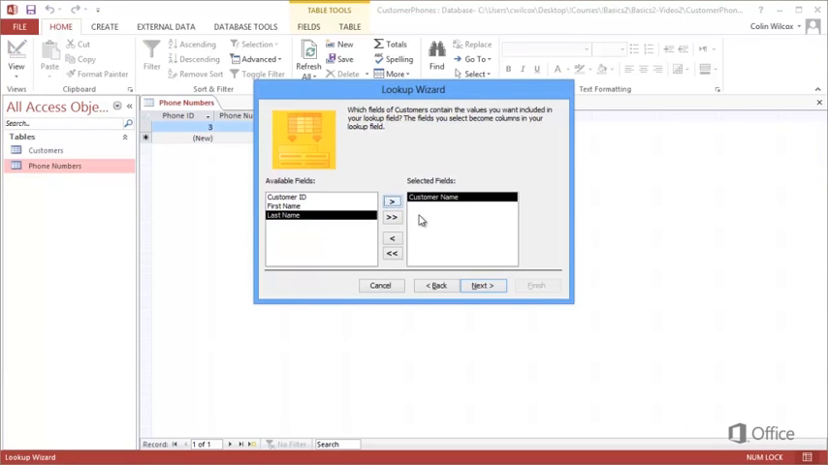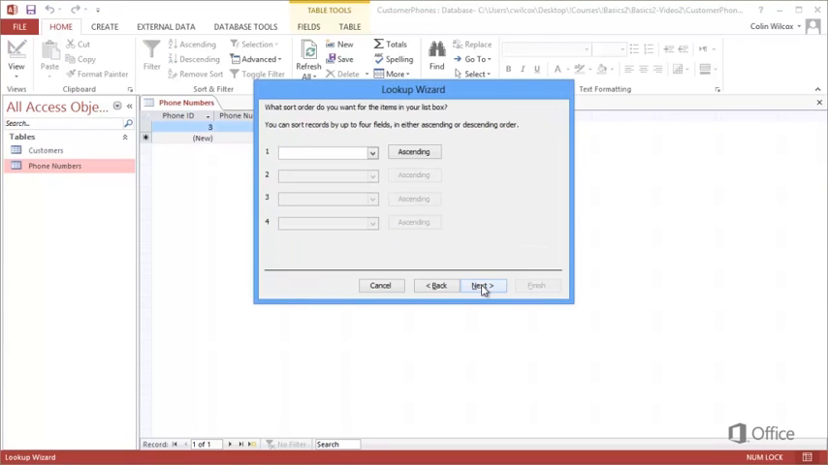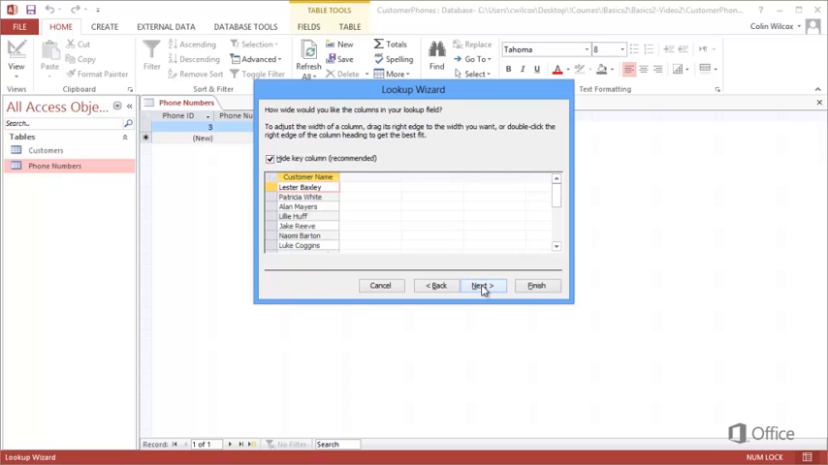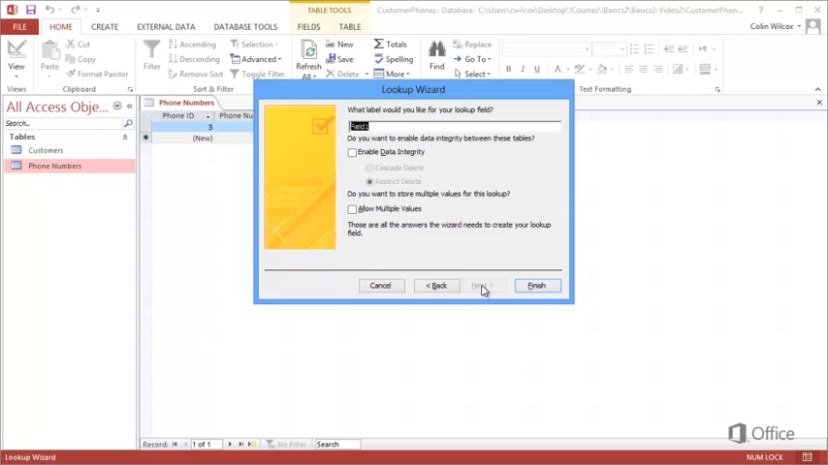So choose Next, and a sort order is optional, so I won't bother with one, just choose Next again. As a rule, you want to hide the key column because it just clutters up your database if it's visible, so choose Next. And here I'll name the field Customer ID FK. That tells me the parent field is Customer ID, and FK reminds me that this is a foreign key.